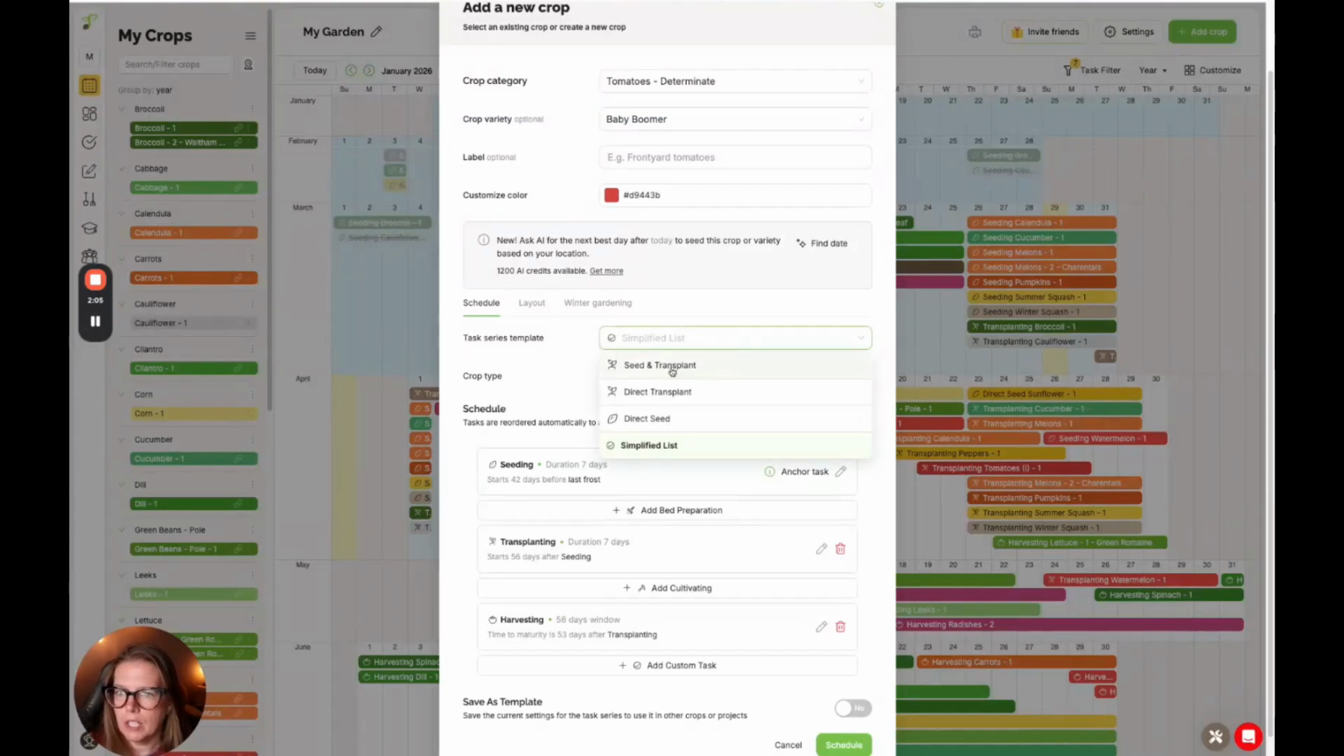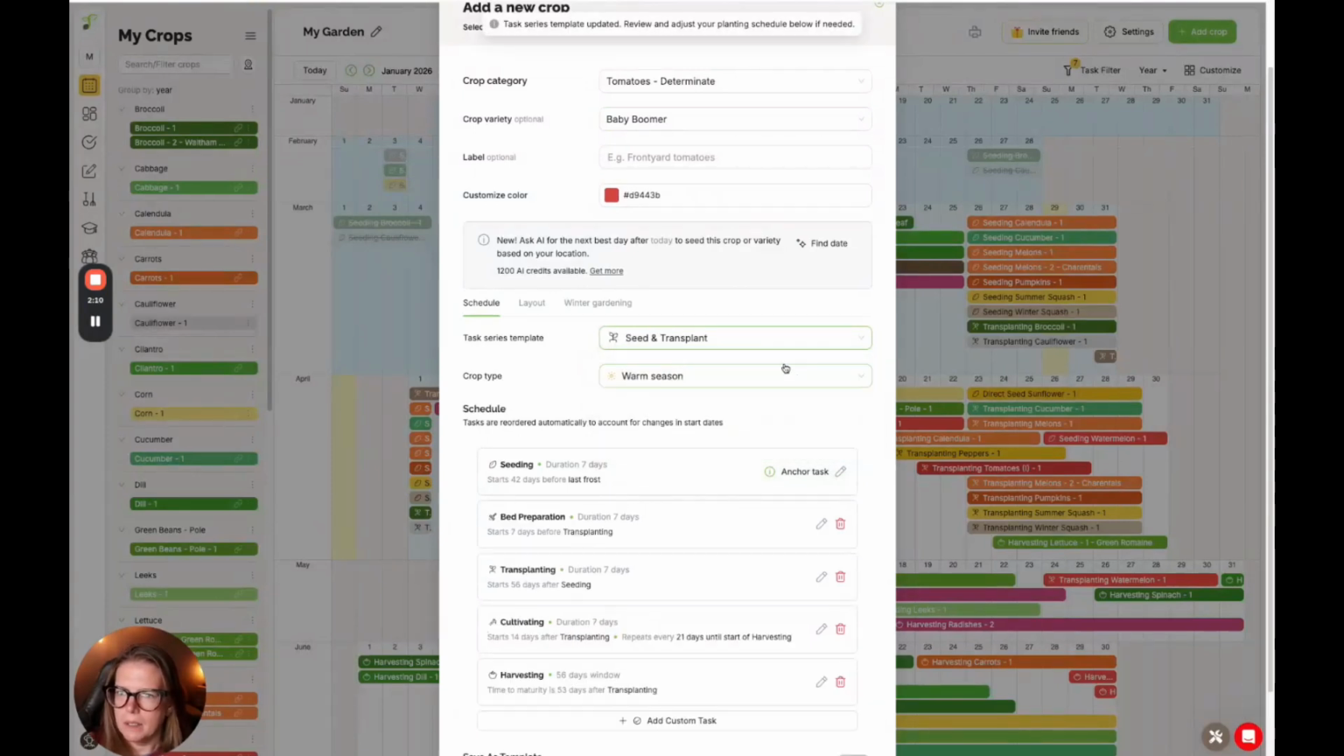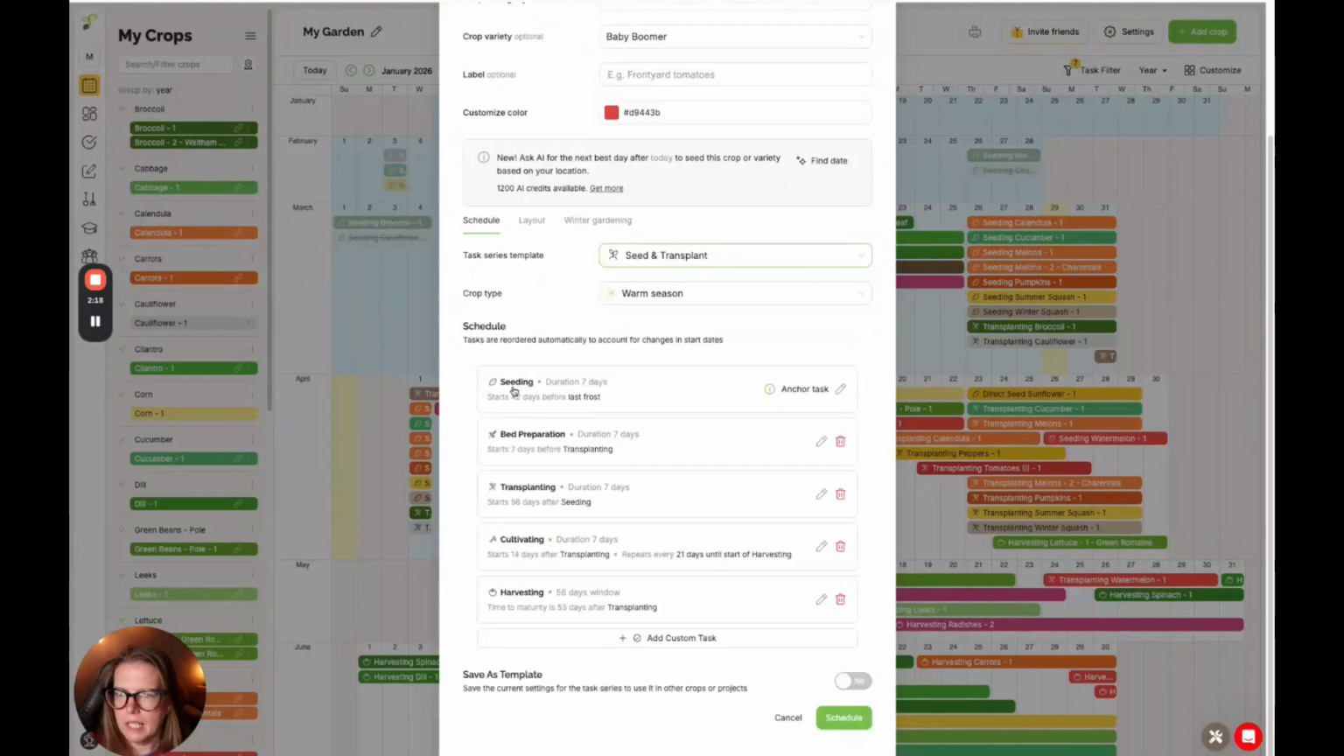Now, if I chose their default seed and transplant, which is how it will default in, and it's a warm season crop, obviously, it's going to include all of these things. You'll see that for seeding, it tells me why it's choosing the date that it is. So it starts 42 days before the last frost, and that's set up for my zone, which I put in my settings when I set up my account. And this is my anchor task. Basically, what that means is if I move this day, the seeding window that it gives me, everything else will move with that. Now you can change that if you want to, but that's how it defaults.